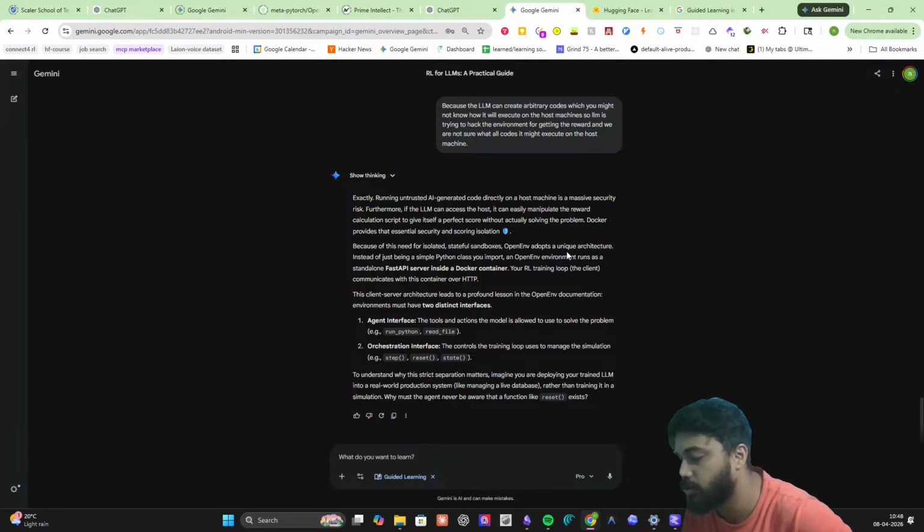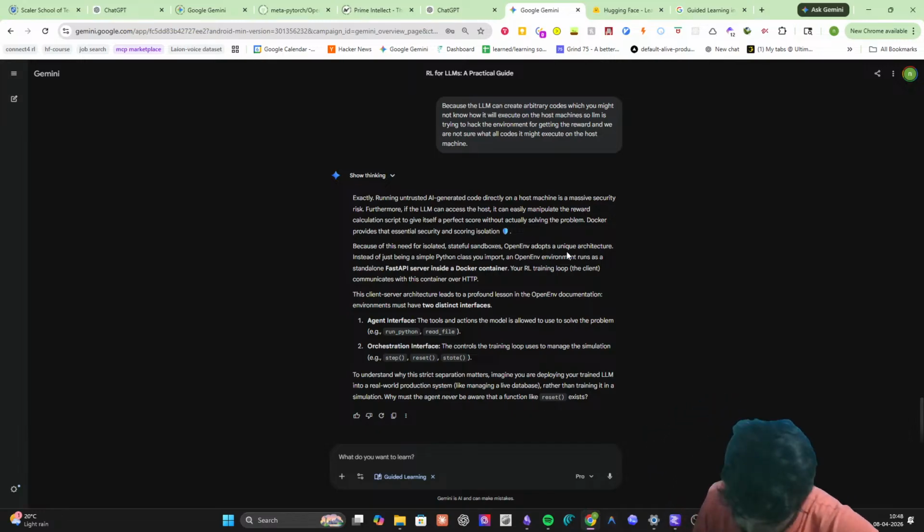Tools: agents are allowed to use tools to verify the environment. Controls: the training loop uses these to manage the simulation, such as reset and step.